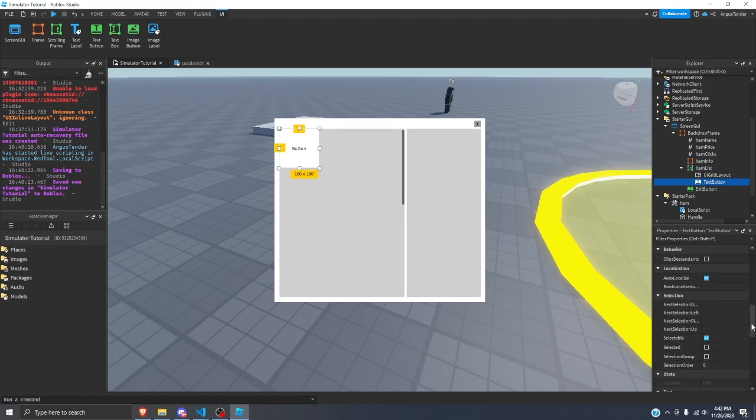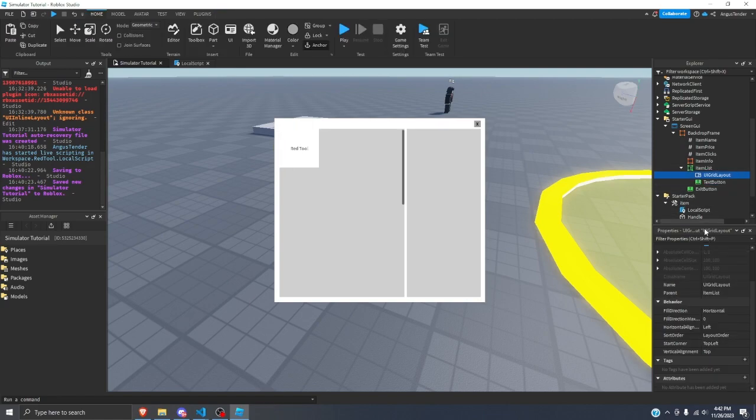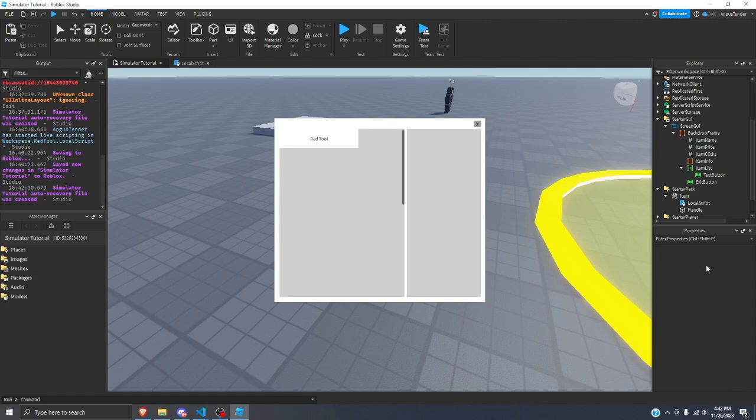Here, I'm actually going to name this red tool. I'm going to name it the name of the item. But in this UI grid layout, we can make everything so that they're all unique. So in the cell size, this is basically how big it is. We do not want this to be 100 by 100. We want this to maybe be 20 by 20. So I'll do 35.